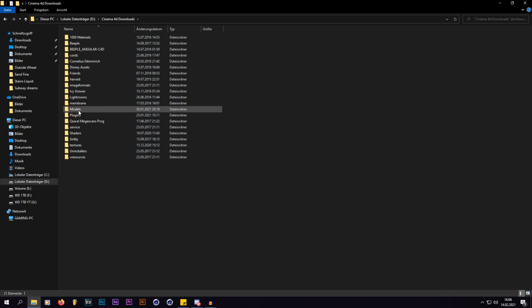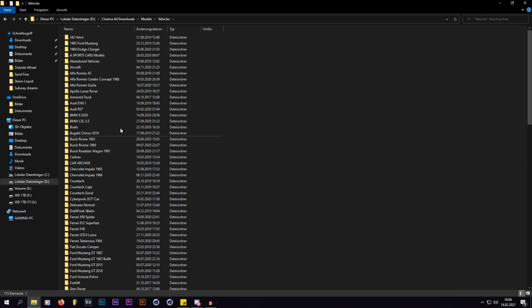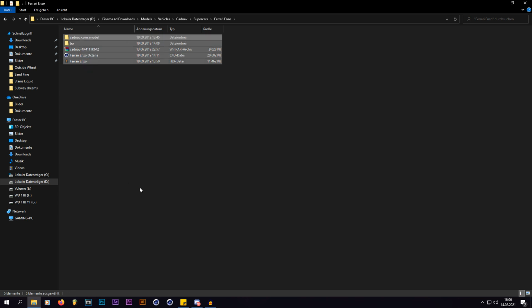So let's go ahead and I'll show you. So we have models. Then the next more detailed category will be vehicles. Next one will be, where is it? CAD/nav. Supercars, Ferrari, oh that's the Berlinetta, my bad, Ferrari Enzo. And right in here I have my models, the model of the Ferrari Enzo.